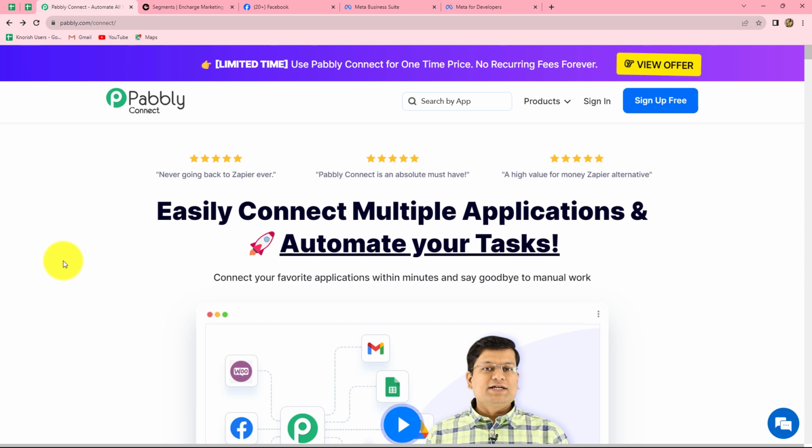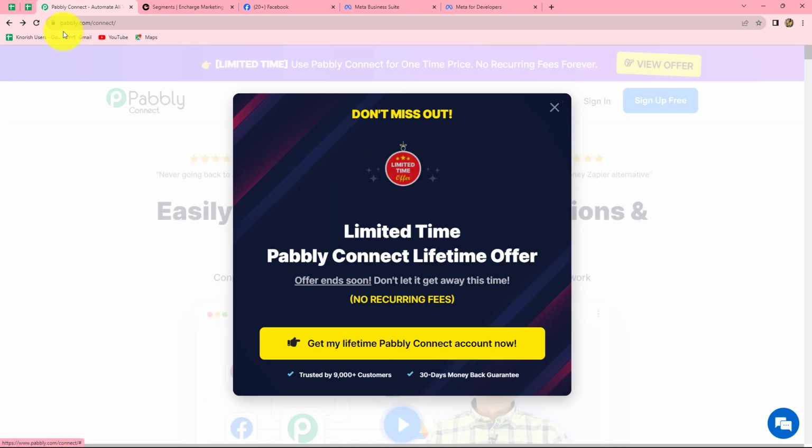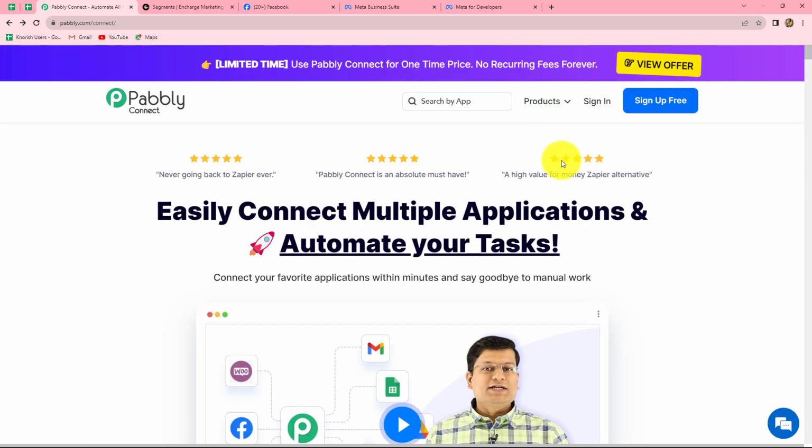So this is the home page of Pabbly Connect, where we can reach directly by typing pabbly.com/connect, this URL in our browser. Once we will reach on this home page, we can find two options here: sign in and sign up free. So if you are a new user, you have to click on sign up for free button to create your free new account, and it is not going to take more than 2 minutes. Also, when you will create the account, you will get 100 free tasks every month to explore this amazing software and to test different automations.